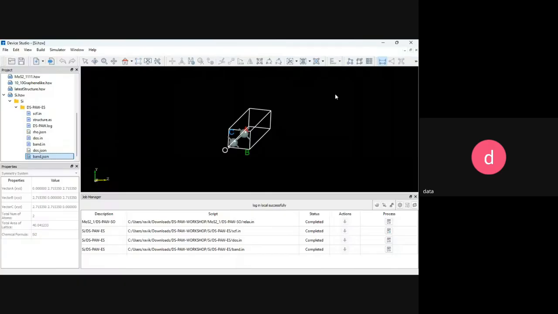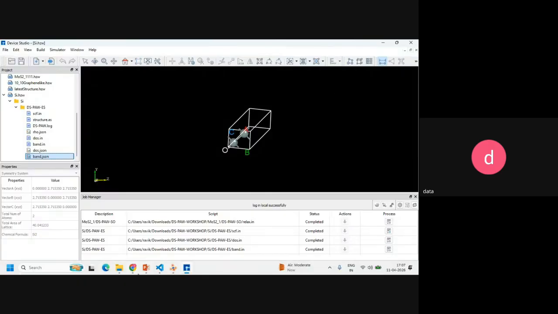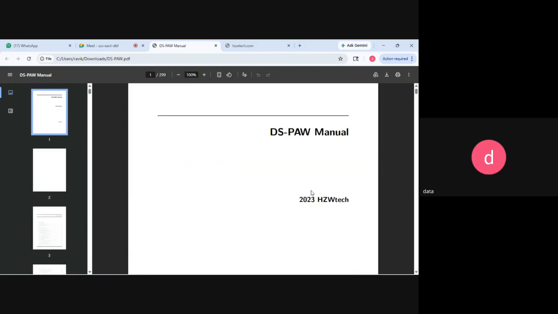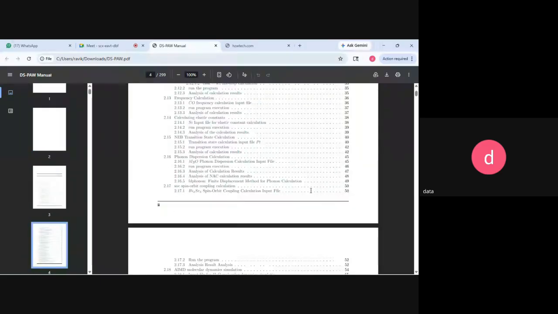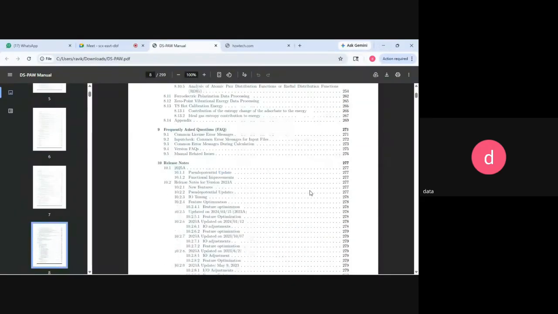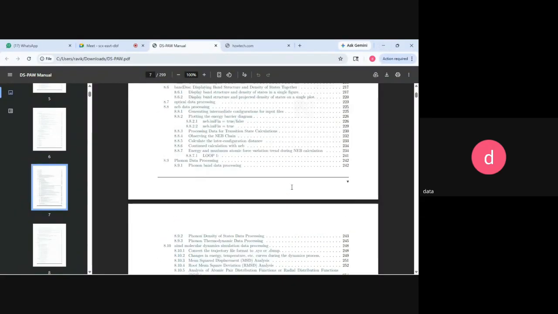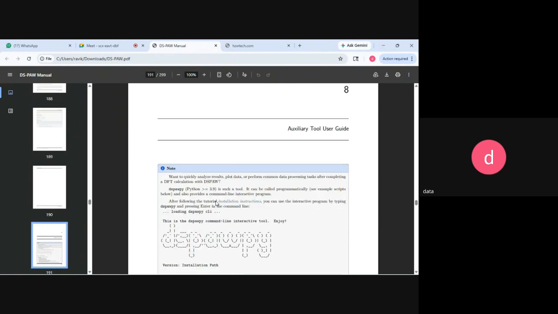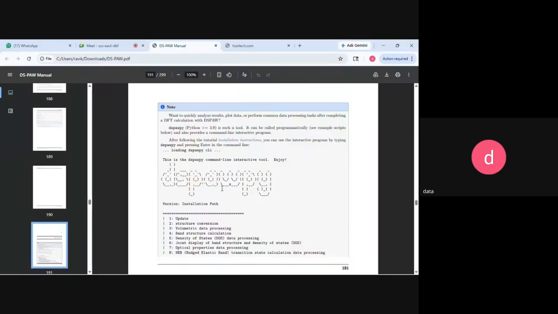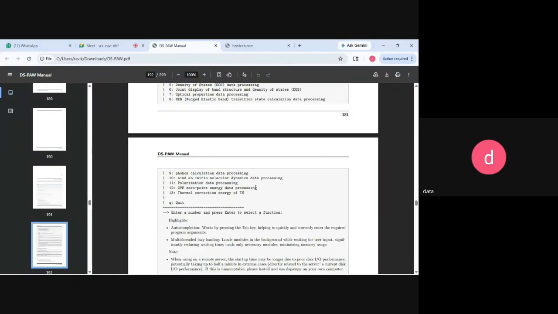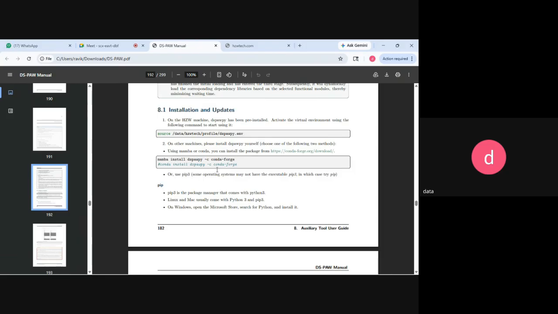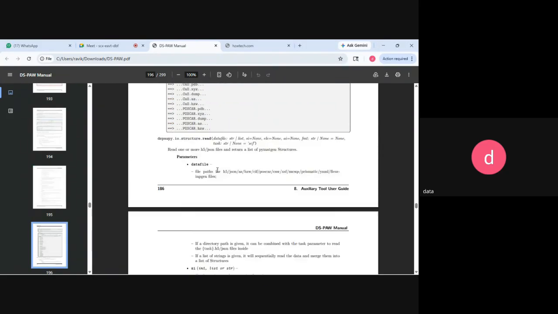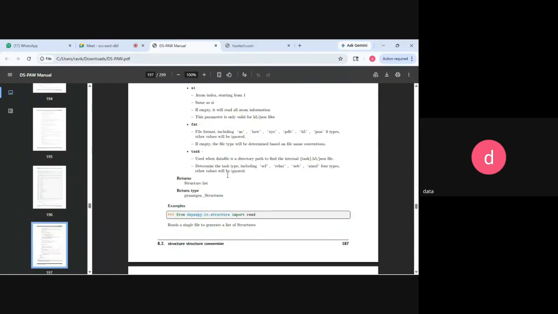And to do the post analysis, I will show the post analysis option also. Here you can see the auxiliary tool guide. You have to install the DS-PAW using Conda or pip. And after that, you can give the input and you can generate multiple things, like you can do post analysis.